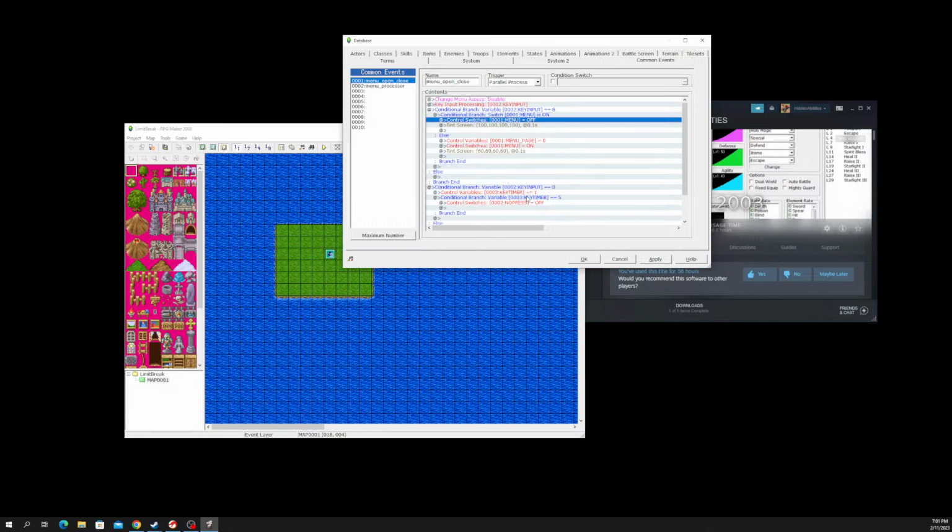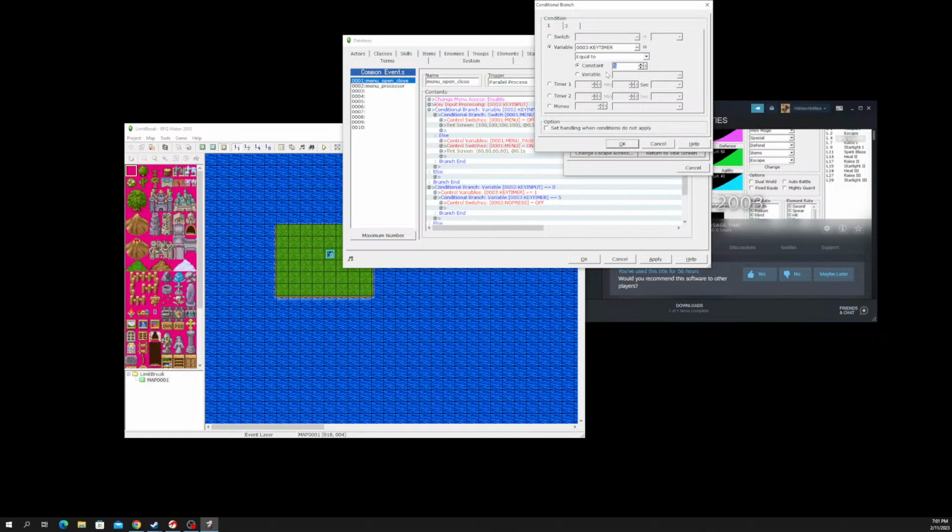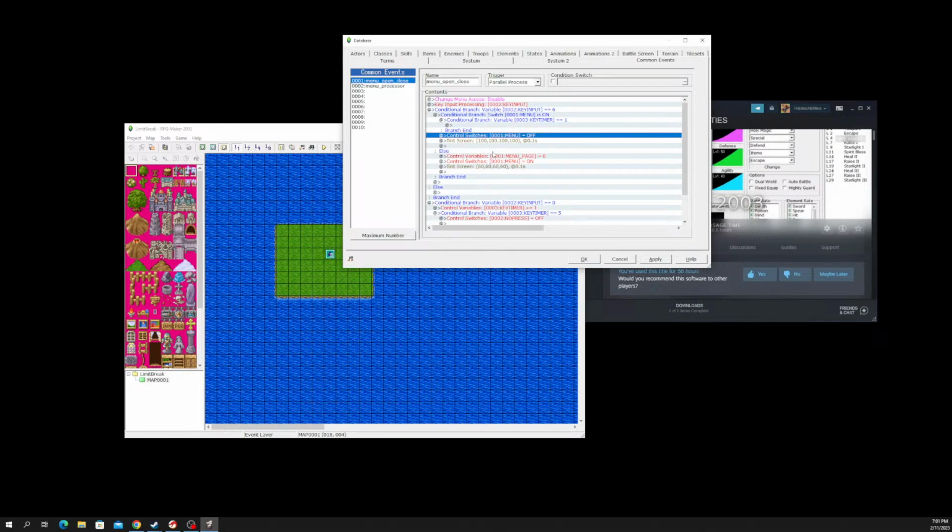Okay, well, what we can do then is yet another conditional branch, to check and see if key timer is equal to 1. And if it is, do all this stuff.